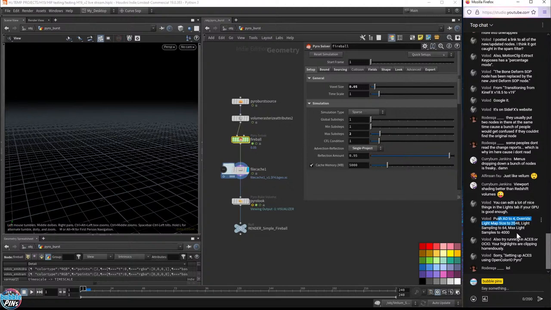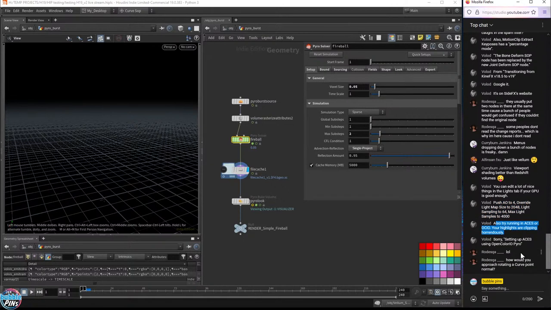Push 8024, override light map size to 2048, light sampling, max light samples 4000. Wow. That sounds expensive to render. Sounds like it'll take forever to render. Running ACES or OCIO, your highlights are clipping horrendously. Sorry, setting up ACES using OpenColor.io, Pyro. Sounds intense.